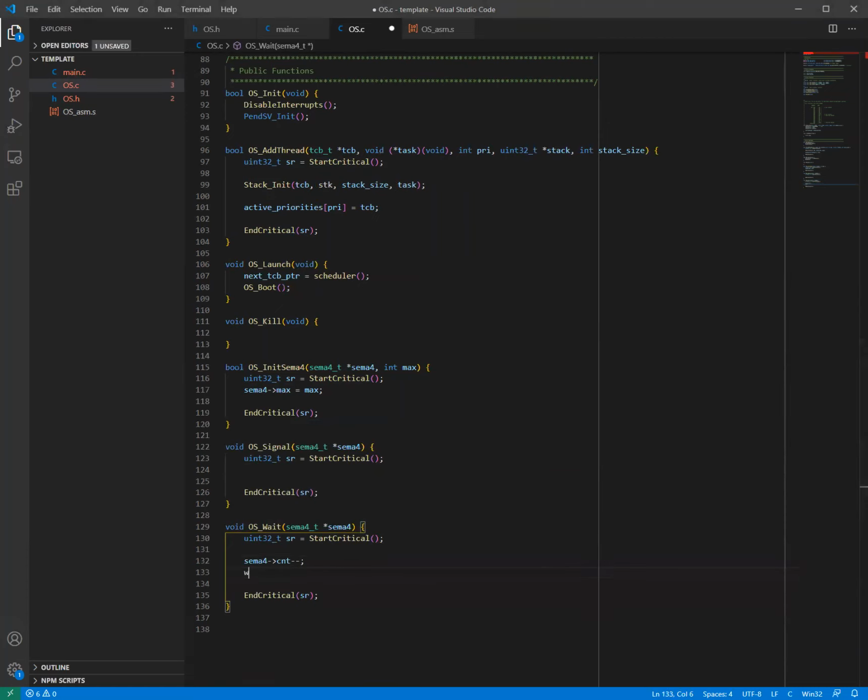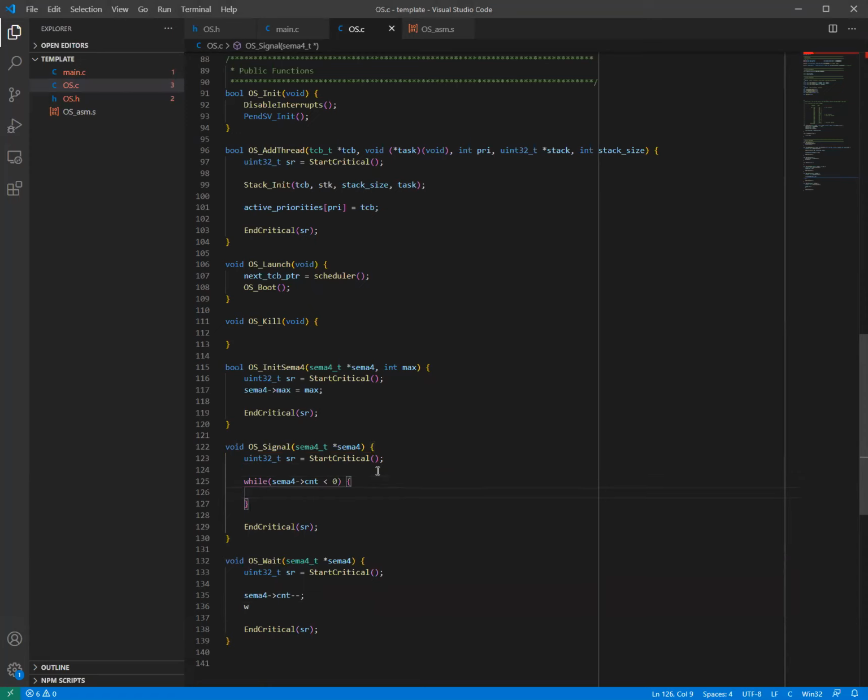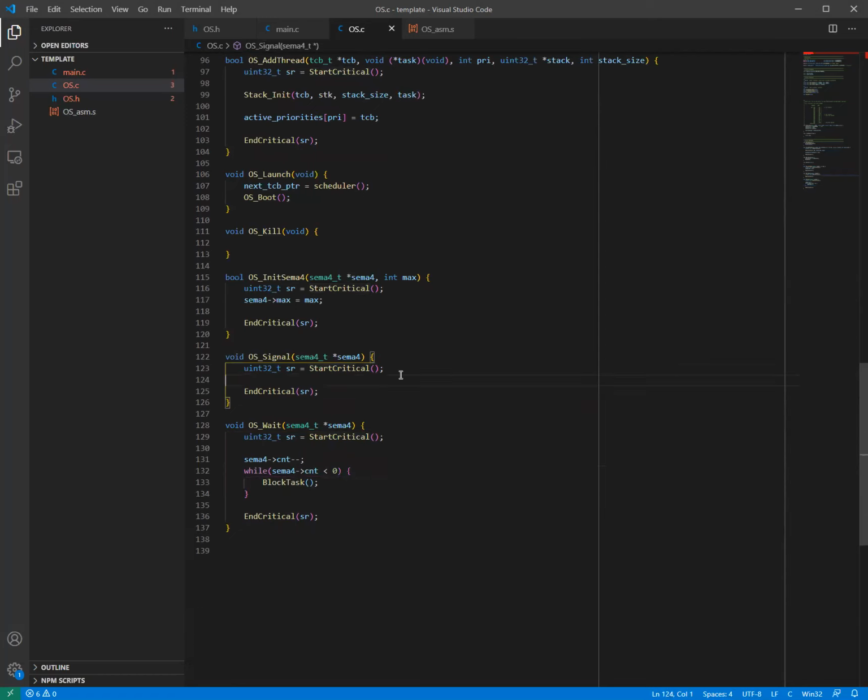I'm just going to copy code now. This is a bit boring. I'm editing the wrong thing. This one.